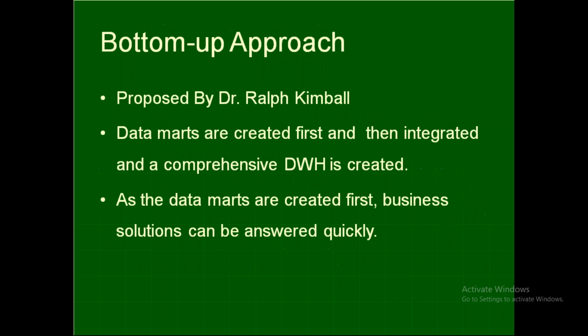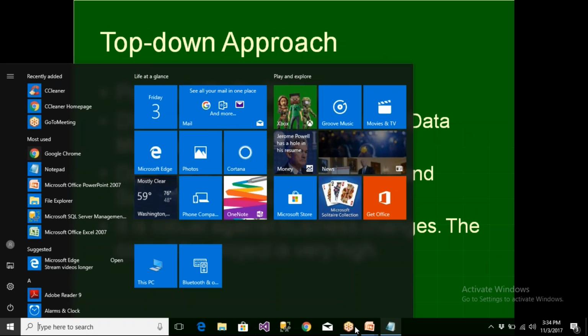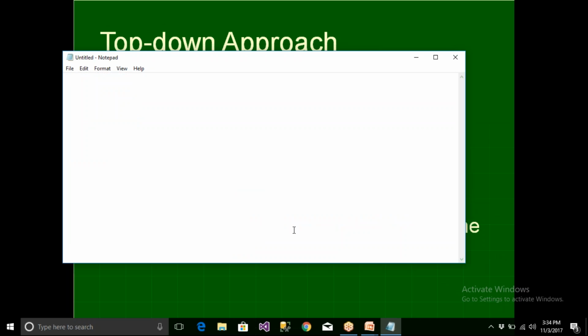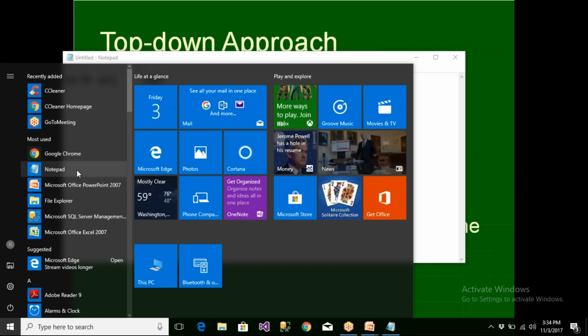So what is the point here? The point here is that you take OLTP data, from OLTP data you prepare ETL, and you create one data warehouse. Okay, let me show you in Paint. It will be good for you.